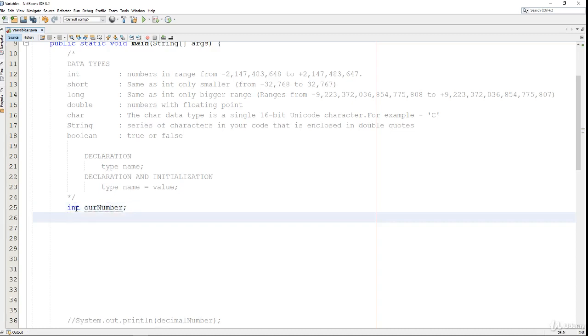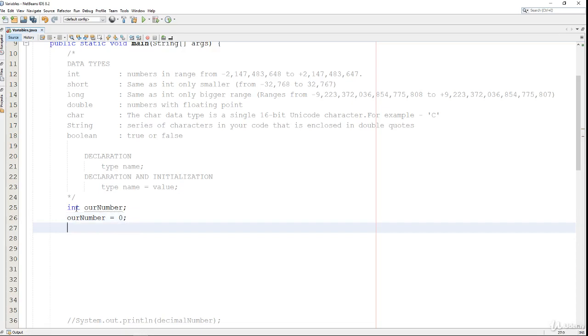This step is called declaration. We do this only one time. When we want to assign a value, we write only the name of our variable. Then we can set the variable to some value, let's say 0. So our number equals 0 and a semicolon. We have to write a semicolon at the end of each line.